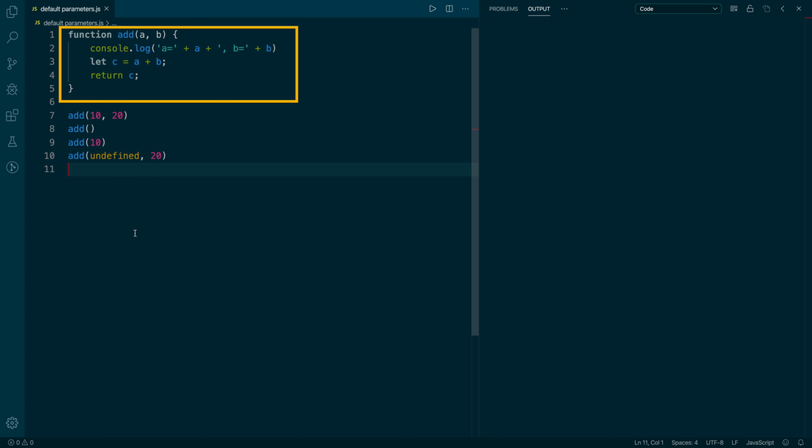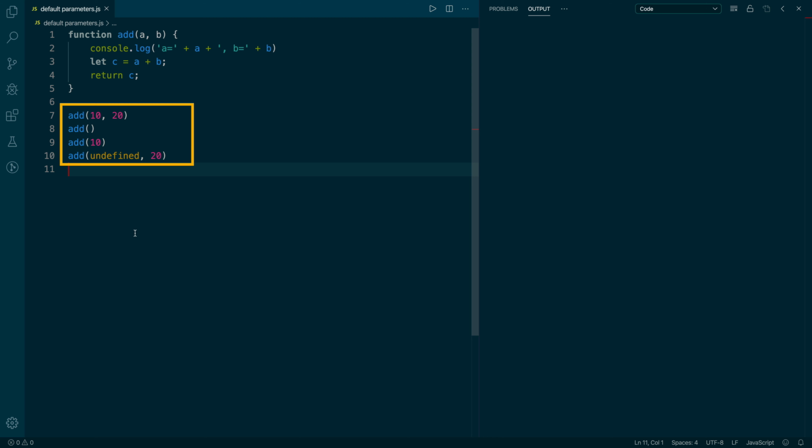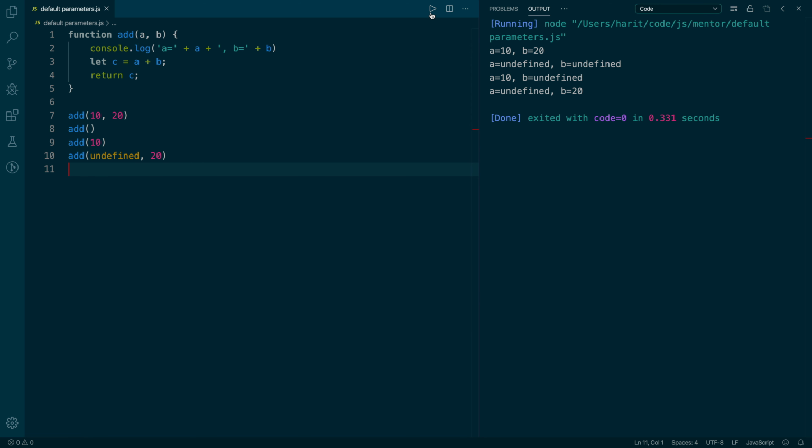Here we have a function called add that takes two parameters, a and b. In this function, we log the value for a and b. Then we add the values and store it in a variable called c. And finally, we return the value of c back to the caller. Next, we have called add with different arguments, starting from providing both the arguments, then without any argument, and two cases for providing only one argument at a time. As we run, we can confirm that every time we did not provide an argument, the function parameter value was undefined.